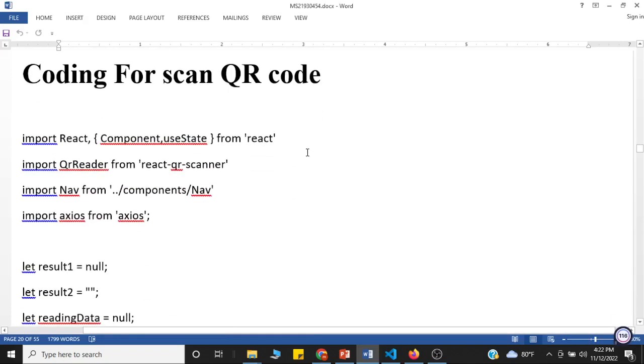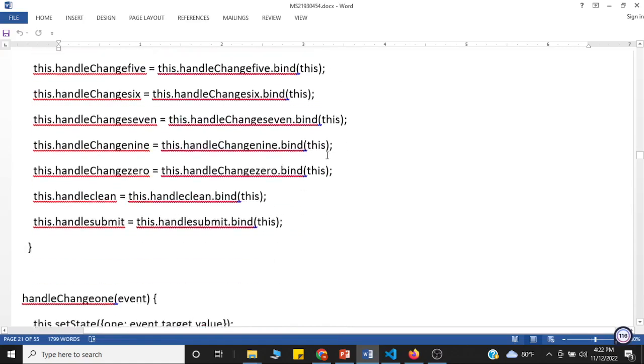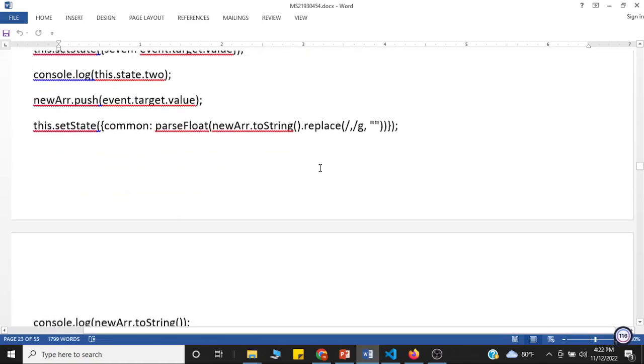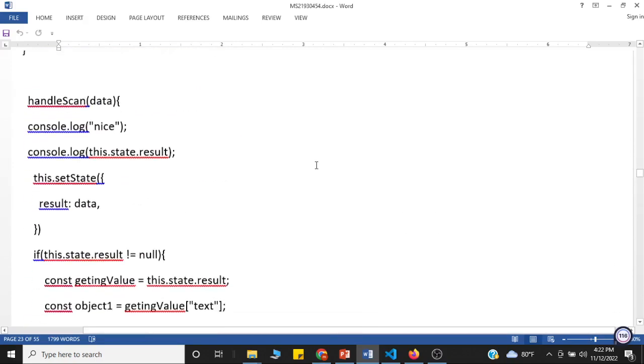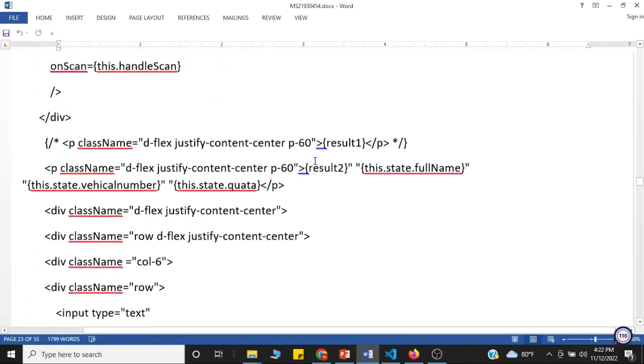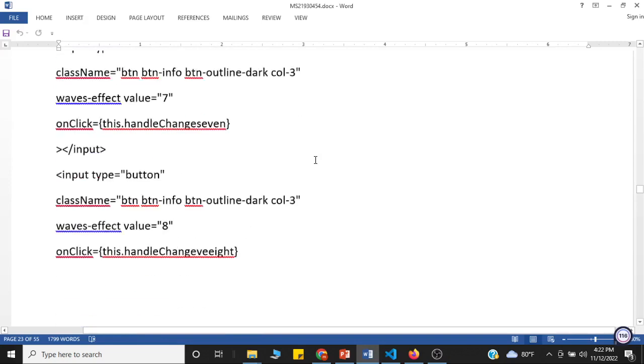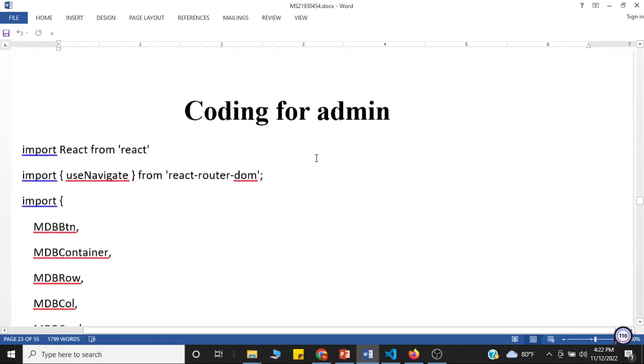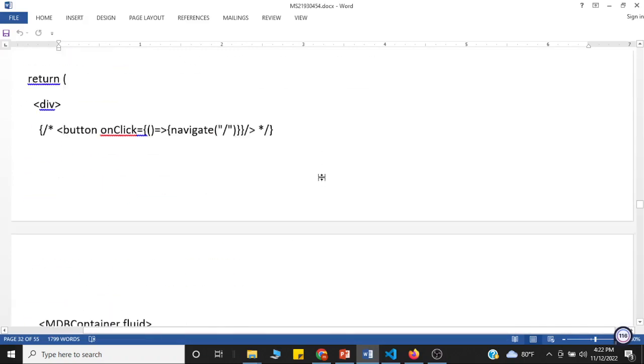And if I go for a coding part, this is the coding for scanning the QR code, and all the coding I uploaded into the GitHub. Within the GitHub, all the things are there. In the beginning, I mentioned the URL for the GitHub, and all the codings I included into my assignment. This is the coding for admin.